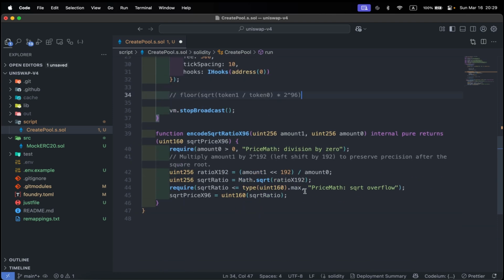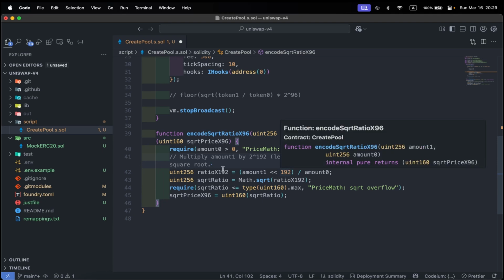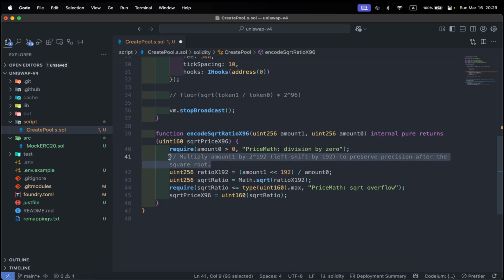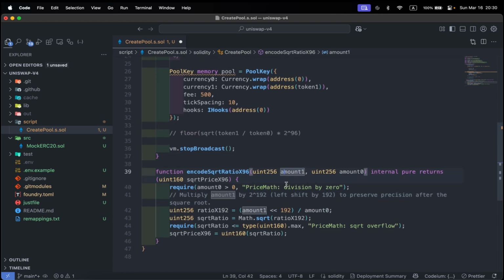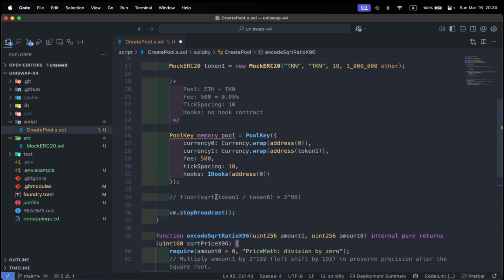And how can we do that? So I prepared a function for you in Solidity that will basically cover all necessary mathematical logic for that. All you need to do is paste the amount 1 of tokens and amount 0 of tokens, and this function returns you a skewed ratio, right?